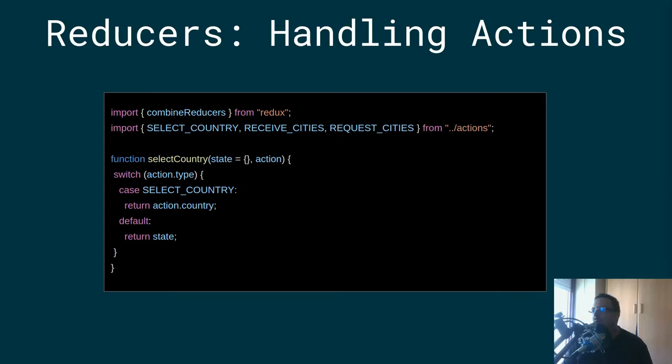So now, we have seen how we would be adding some actions, how we would be setting up the store for handling this new asynchronous way of fetching things. Now we are going to build the reducers to handle these actions. For example, the reducer for the action select country is easy. We pass the state, whose default is empty, and the action. If the action is of type select country, we return action.country. If not, we return the complete state. That's the normal reducer.